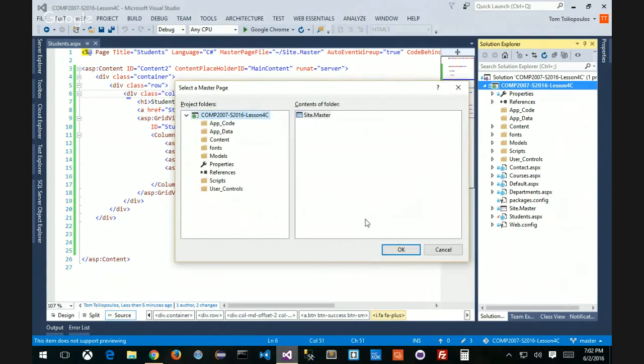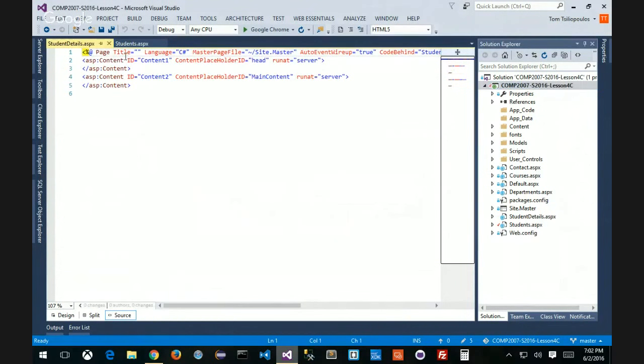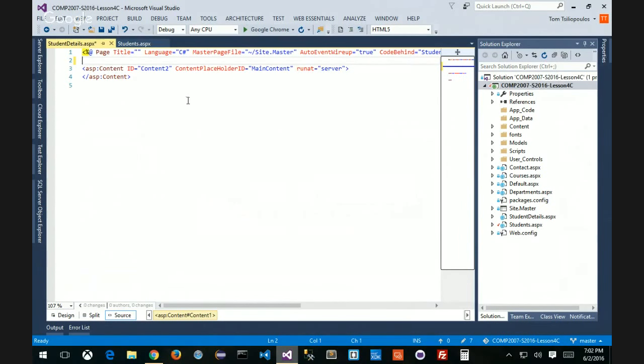All right, we're going to base it off our site master again, and we've got a blank page. I don't need this piece. The head content placeholder we can get rid of. But in here, inside the body, I know what I want to do. I know what my student details page is going to do.